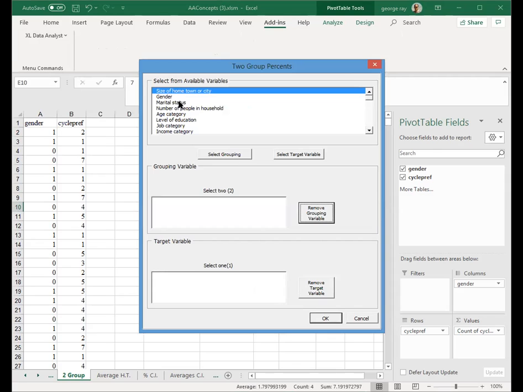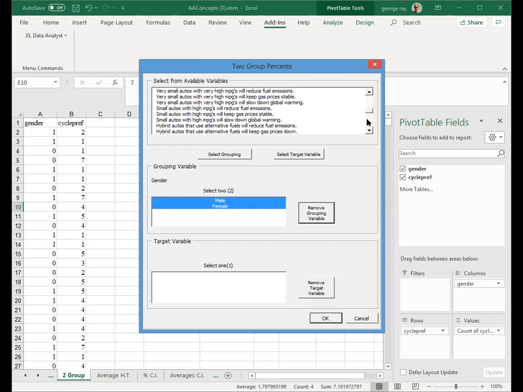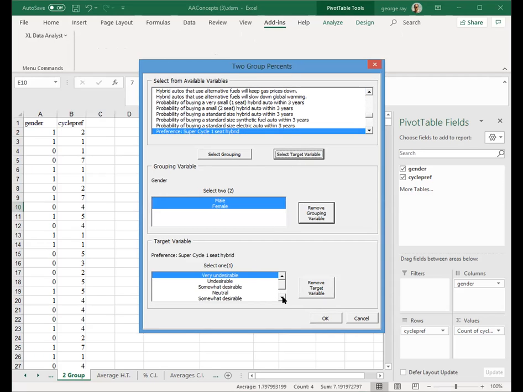And we had gender as the grouping variable and preference for Supercycle 1 hybrid as the target. And I select 1 in this case. Something interesting with Windows is that you can only select them one at a time, so actually it's easier on the Mac in this particular case. Okay, so I've selected very desirable and I click OK.